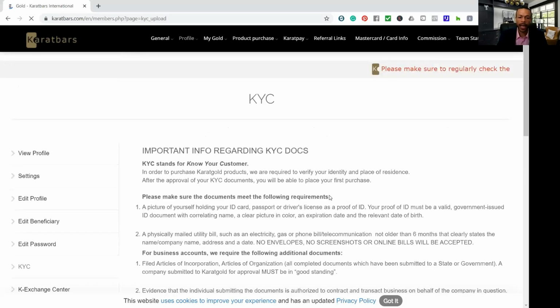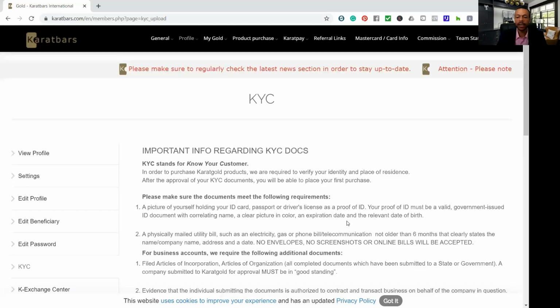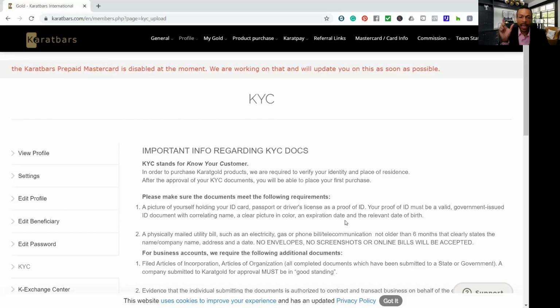Now, for your ID, you can upload a driver's license, a government issue ID with your correlated name, or a passport, and it must have a clear picture of you in color with an expiration date. You want to take a picture of yourself actually holding up your ID next to your face. So you should have your ID next to your face, taking a selfie of yourself, or have somebody take a picture of you holding your ID with your face and your ID next to it.